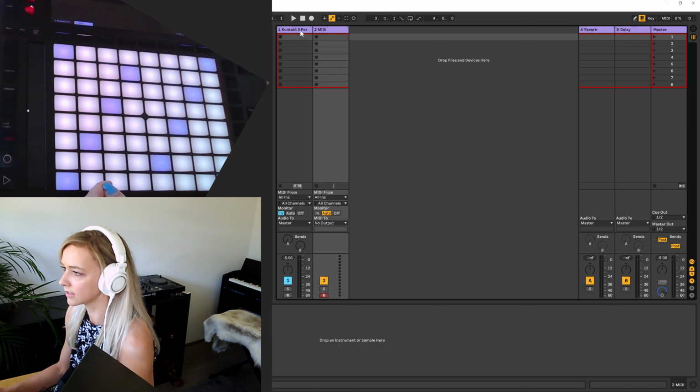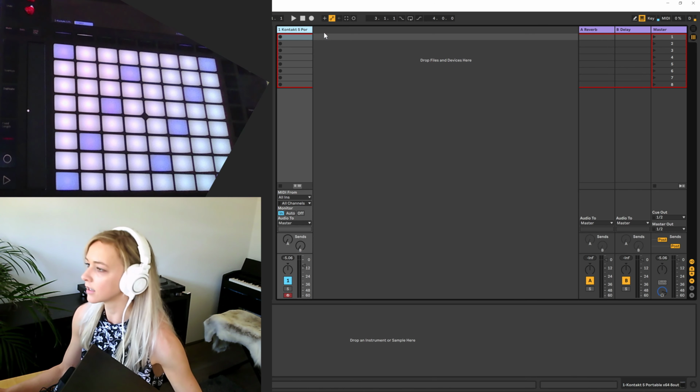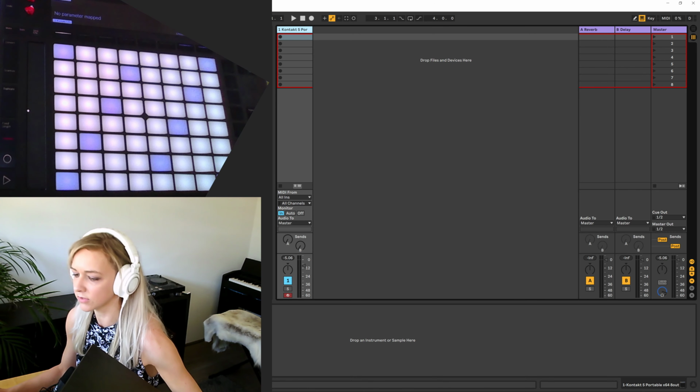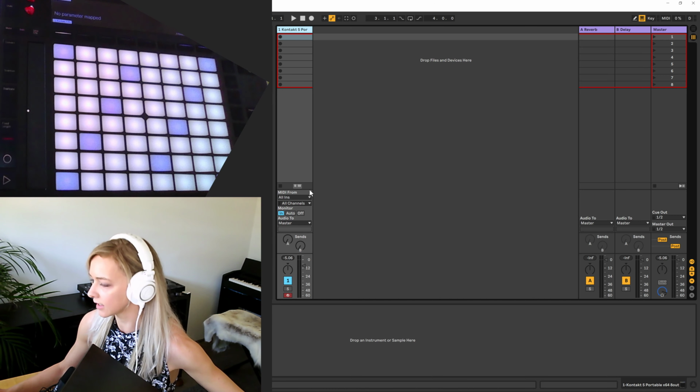Okay, so this is a MIDI track. I have two MIDI tracks here. On the first one, I have a piano, and I'm actually going to get rid of this for now so it's not confusing. So I have this piano set up. I have my Push 2 hardware that's set up as an input.